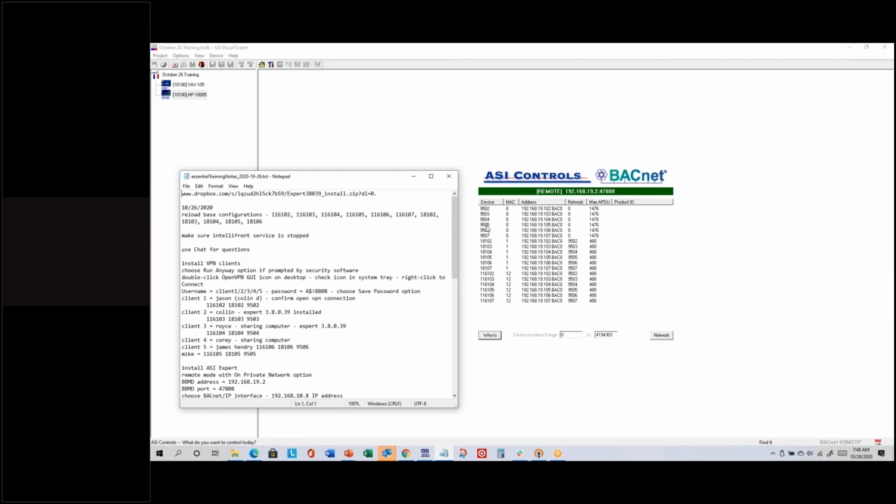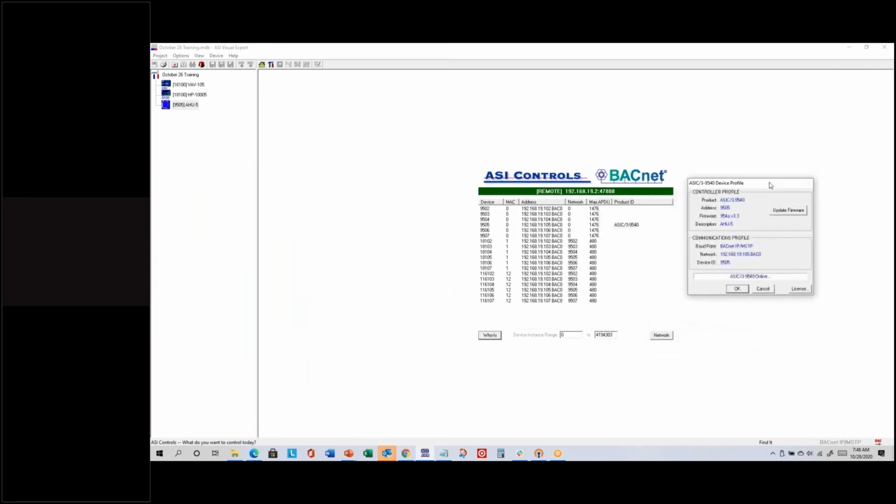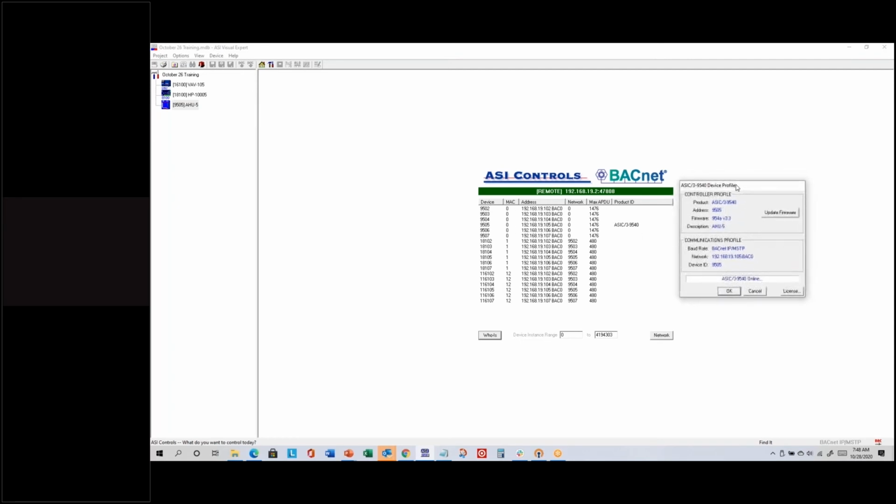So double click on the controller that I kind of assigned to you. And so in my case, I'm going to double click on 9505. So at that point, notice the product ID column was blank during initial discovery. Once you double click on it, then ASI Expert reaches out and tries to read a little bit more information from the controller. So that's where we see the model number, the ASI address, firmware version and description.